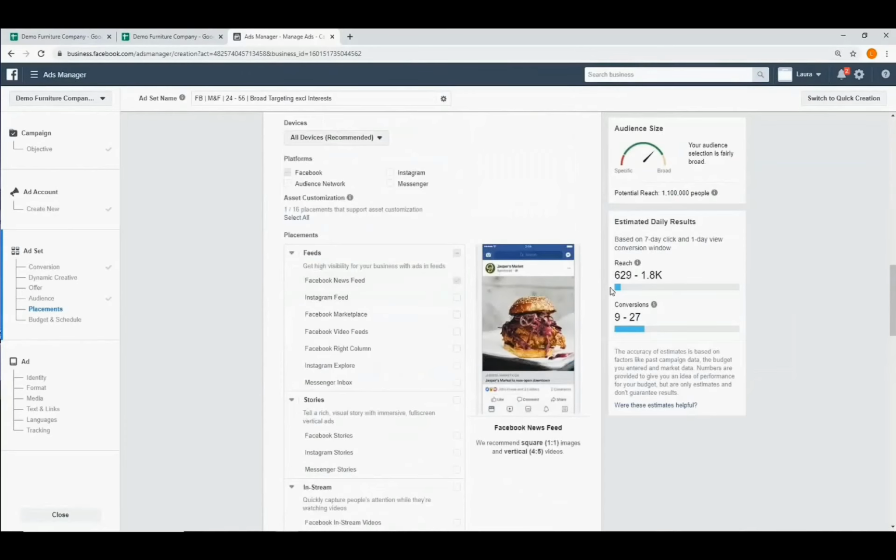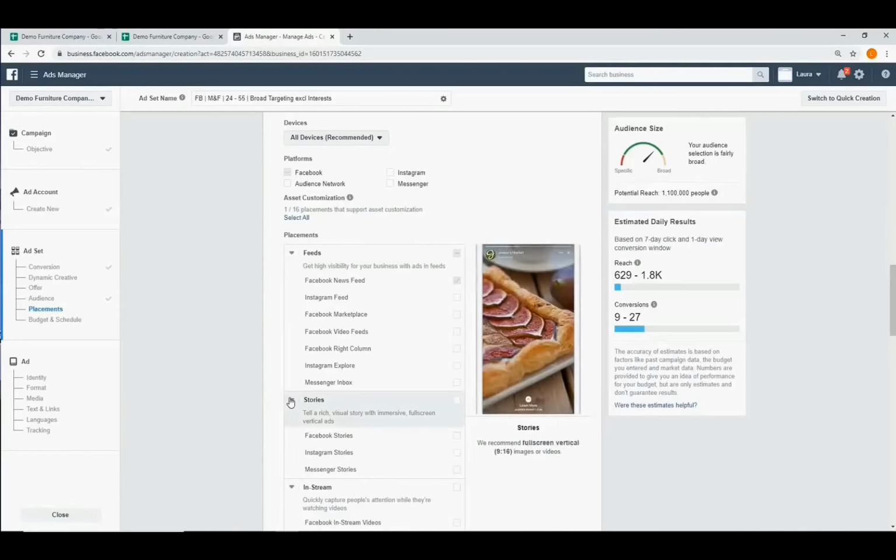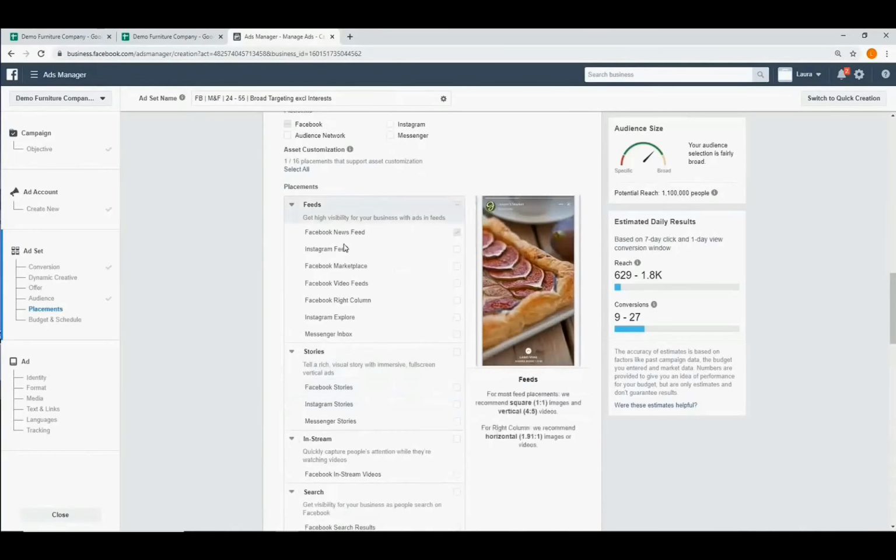You can see that from deselecting all of the placements and only having the Facebook newsfeed, the potential reach has reduced to 1.1 million people. It's just a difference of 200,000 people. If it had reduced hugely, let's say from 1.3 million to 200,000, then I would look at including additional placements, because we don't want to make the potential reach too low, because then we run the risk of our campaigns not running or performing as well as they could. But this is still perfectly fine in my eyes.